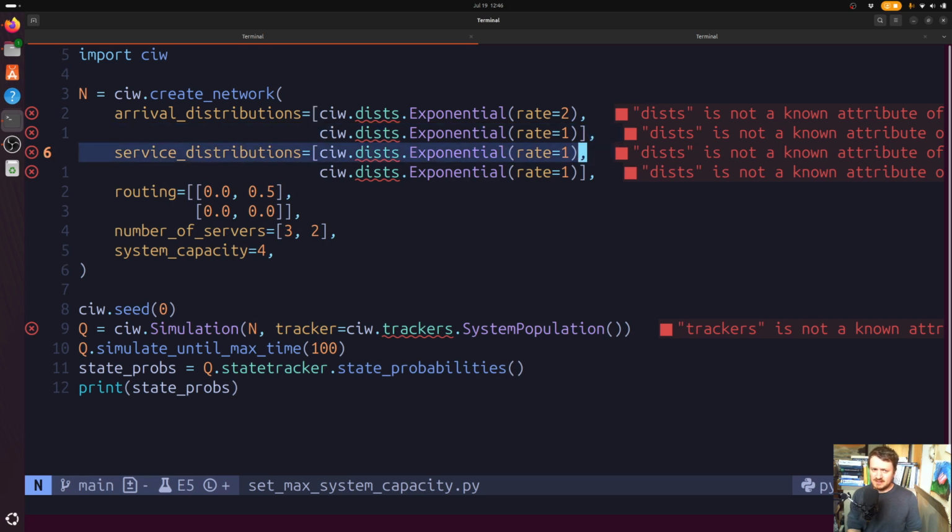And then for the service time distributions, the amounts of time it takes to complete whatever the service is, whatever the node does as work, or what a server at a node does for work, follows this distribution. So in this case, we've got rates of 1 at both nodes.